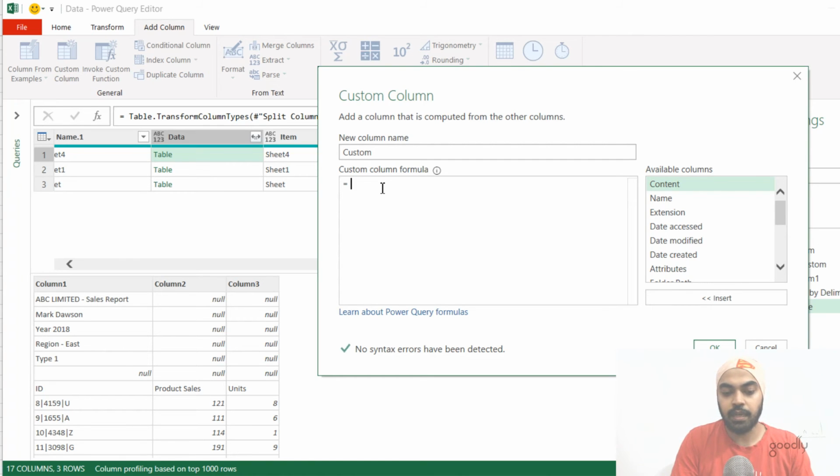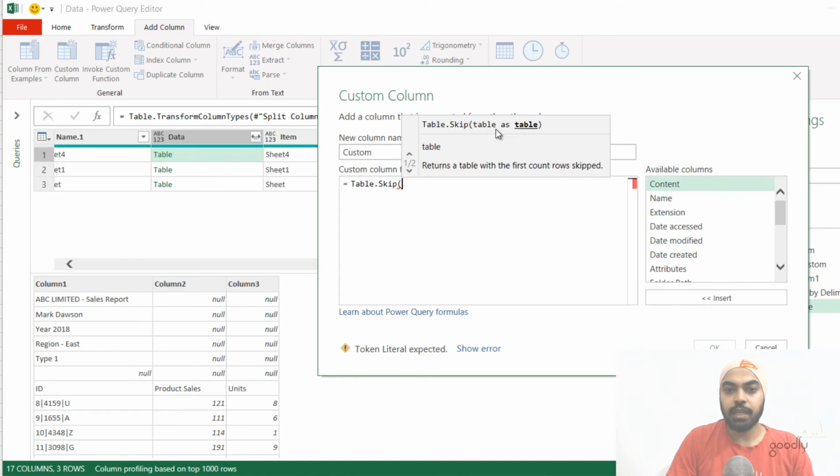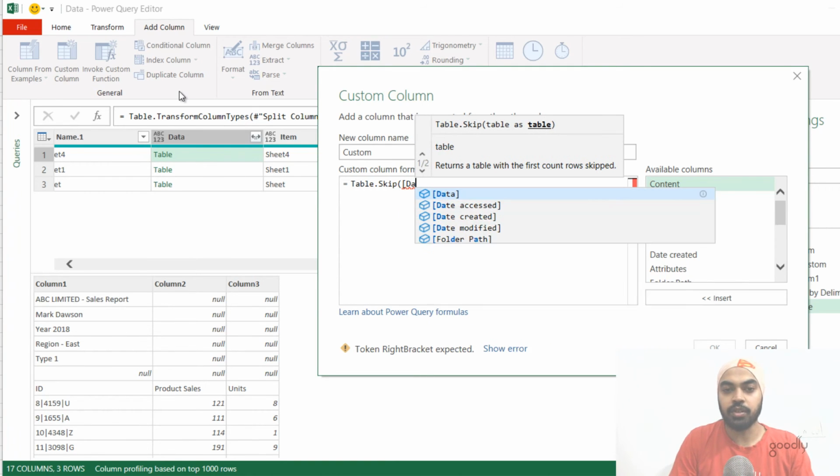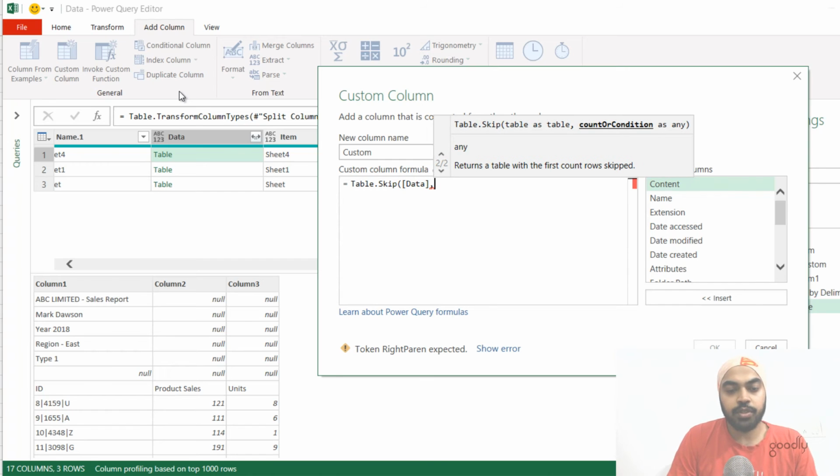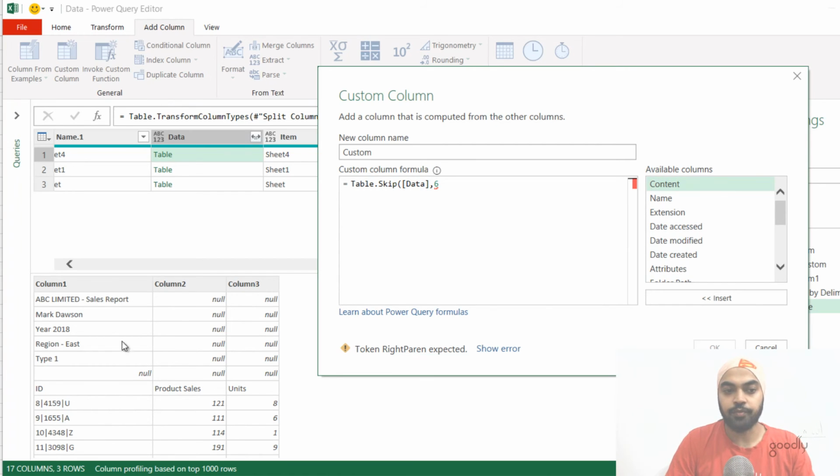So I'm just going to say table.skip. And in table.skip, the first input I will provide is the name of the table. The table is there in the data column, so I'm just going to say data. And the number of rows that I would like to skip are 6 rows, so 5 of these and 1 is the null. So I'm just going to close the bracket, press OK.